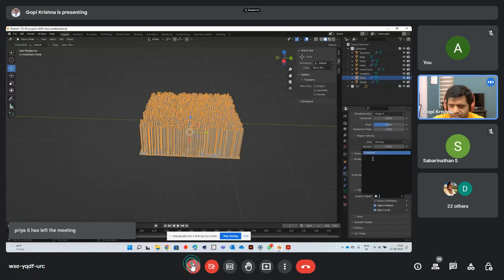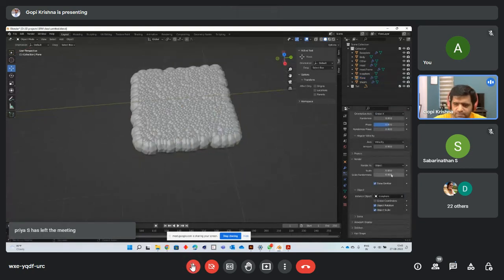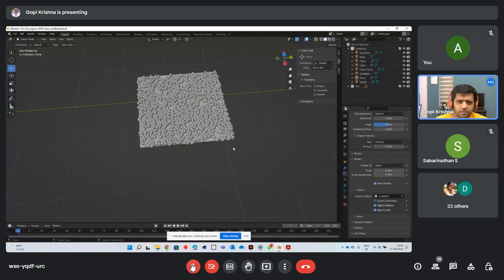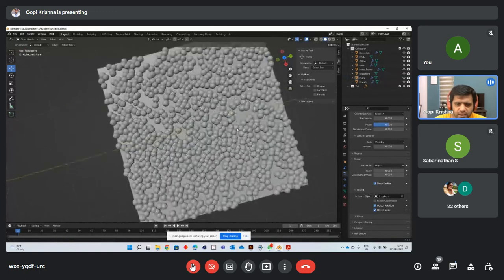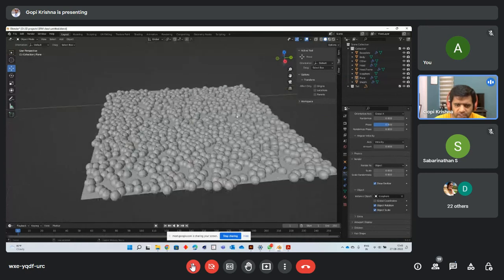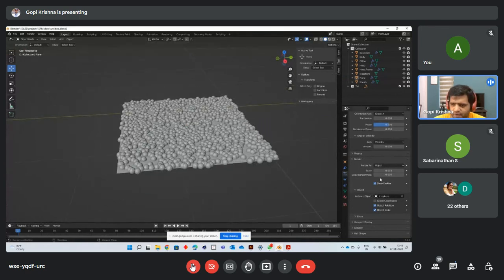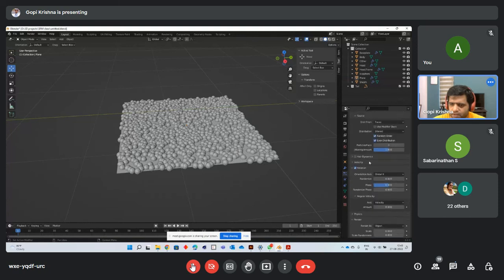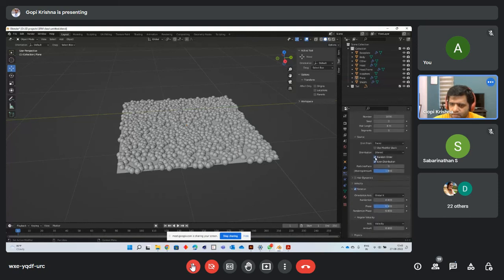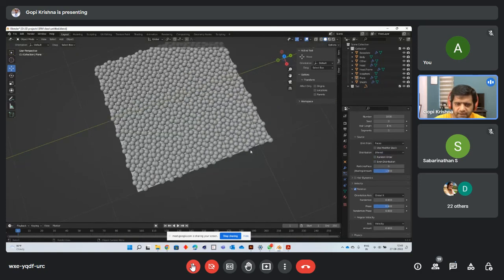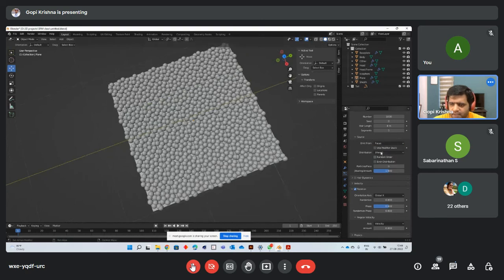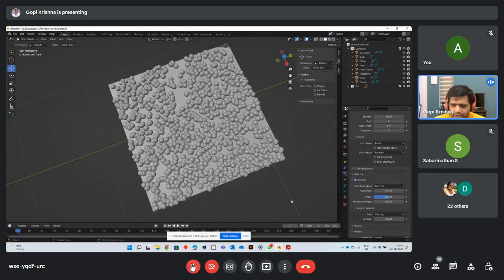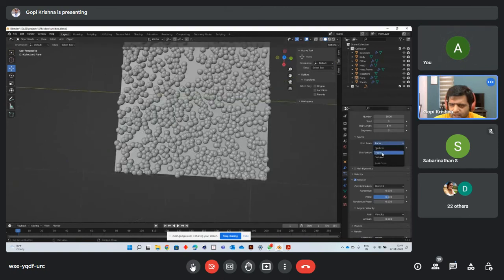Change this to icosahedron. So you can do that also. And you can reduce the size. See? So you are actually distributing one object over another object randomly or evenly, however you want. If you want to make it even, you can make it even. If you want to make it random, you can make it random. Can we change this random order also? Is it possible? Anyway, okay, so this is what it is.